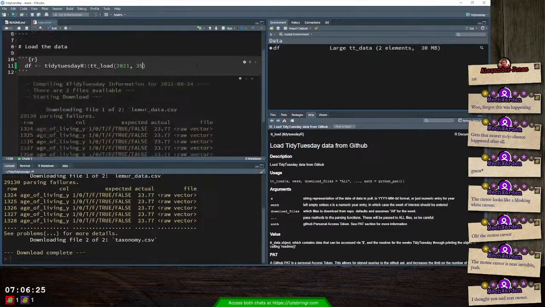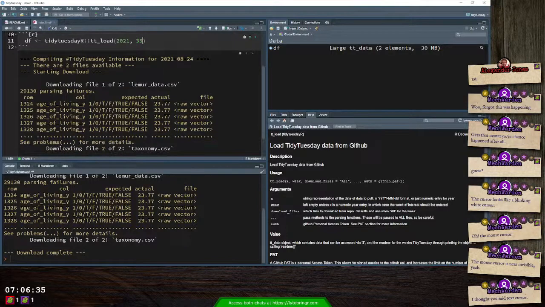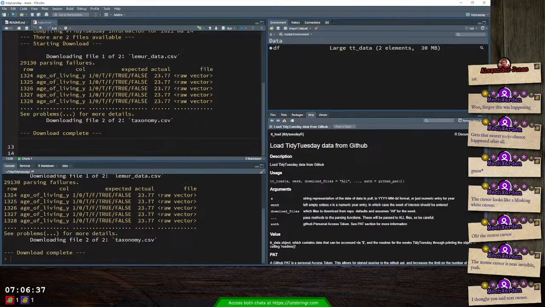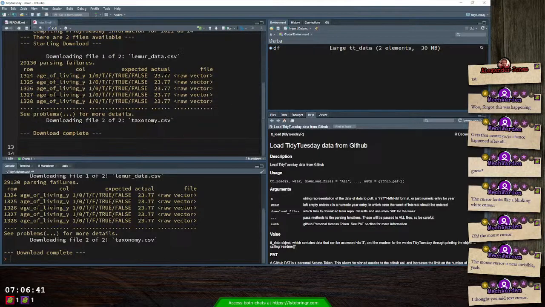Hey, lemur data. We were right. 29,130 parsing failures. Well, that doesn't fill me with confidence.